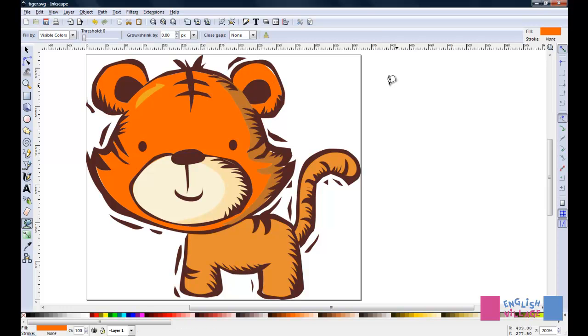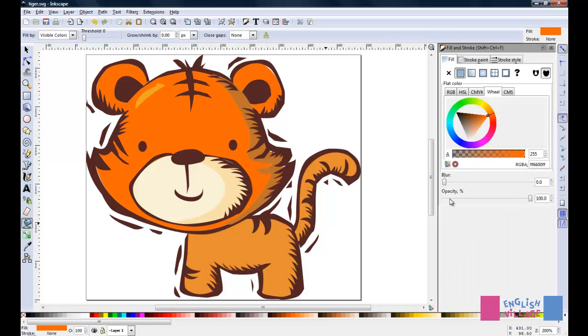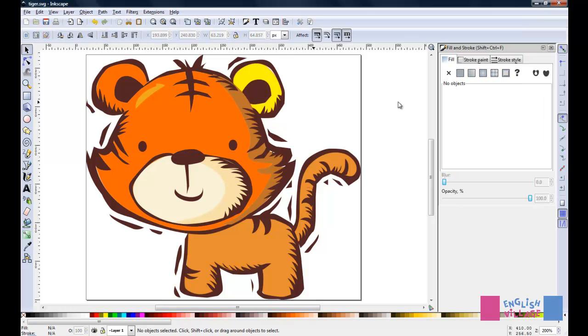So if I decide that I want to change this color, I can double click this, but as soon as I start changing it, just remember that it's going to also change the last thing that you filled, unless you take the select tool and then deselect everything, and then you can go in and start changing colors.